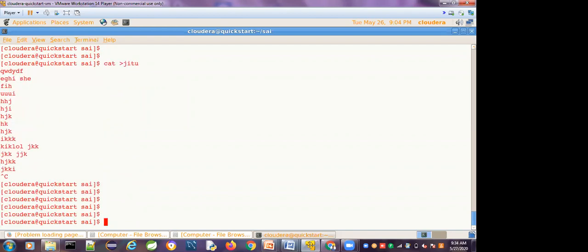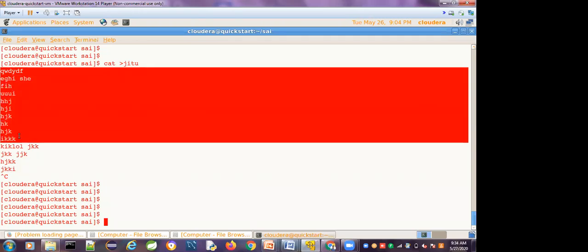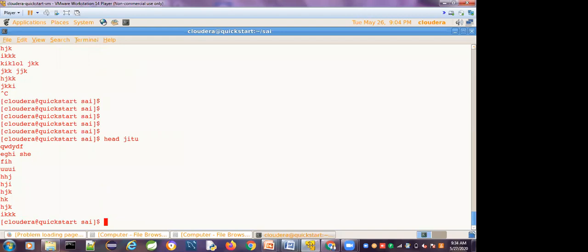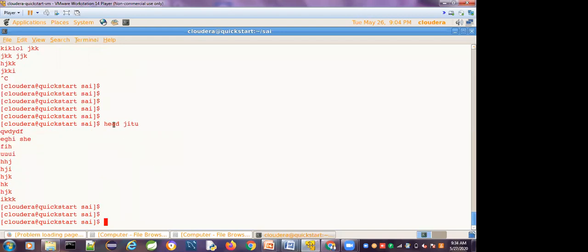I want to see the data from the first 10 lines. I want to display the first 10 lines present in the file. Head means top. We know that head is the top and tail is the back, right? The head will display the first 10 lines.